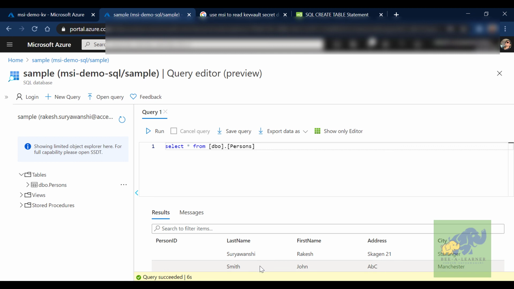So this demonstration proves how you use the MSI in order to connect to the SQL server and read and write onto the SQL server with the help of MSI, without having a need of secrets in the source code. I hope this makes sense and helps you to use MSI with the SQL Server.